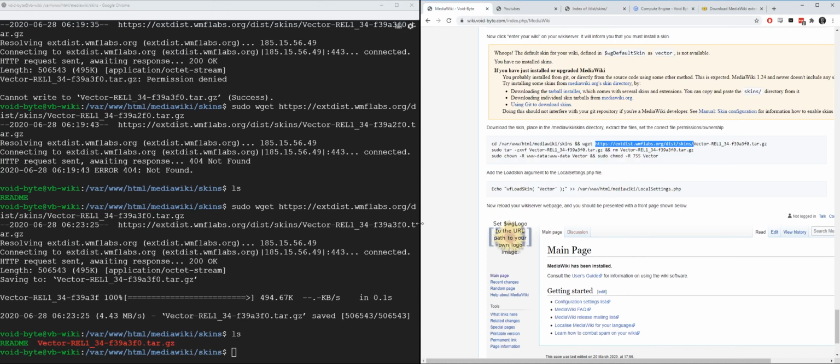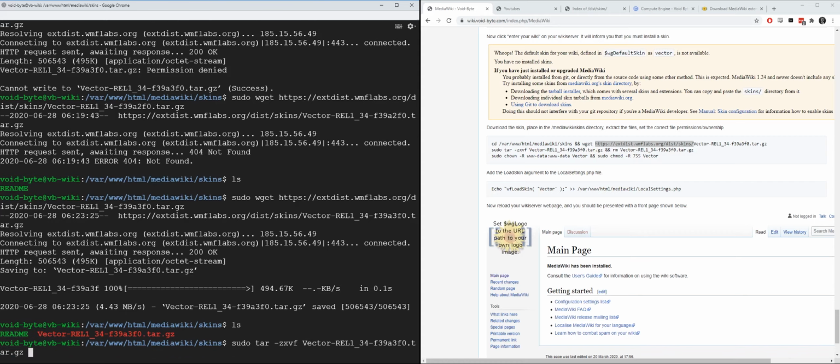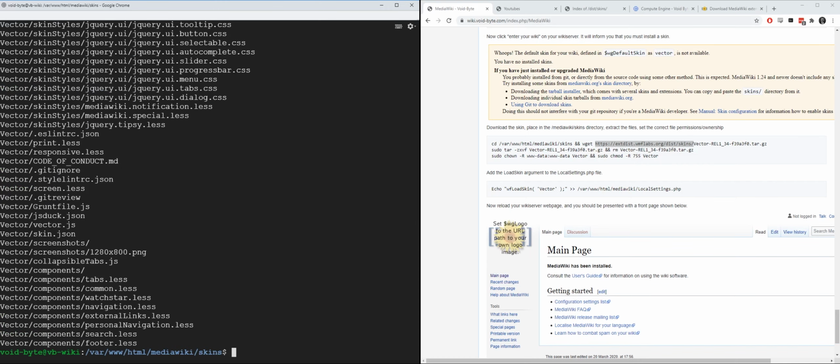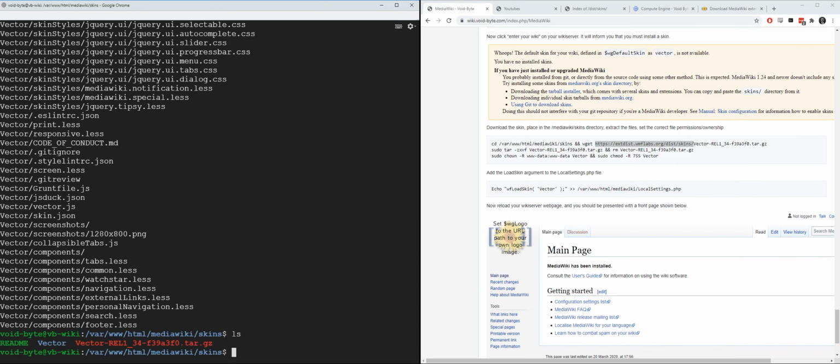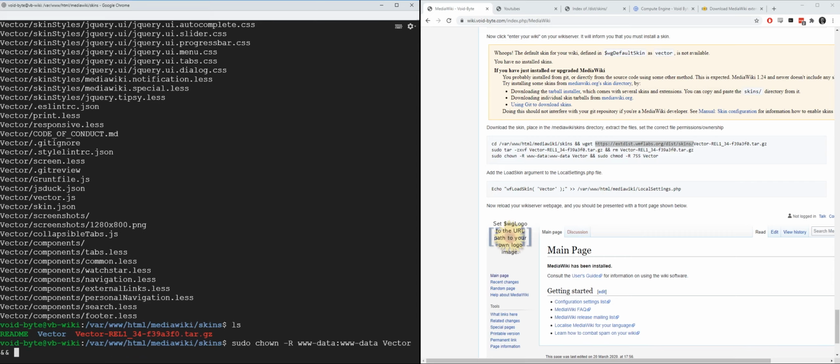Awesome. So what we're going to do now is we're going to go ahead and actually break it open. Awesome. And then we're going to change permissions. So sudo chown recursive user group. We're going to change permissions.